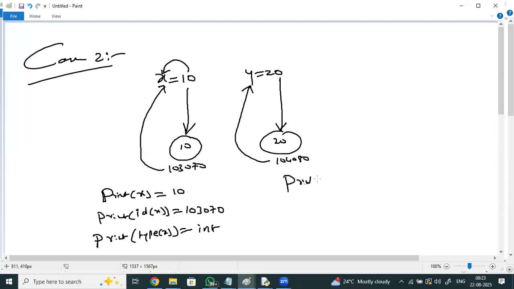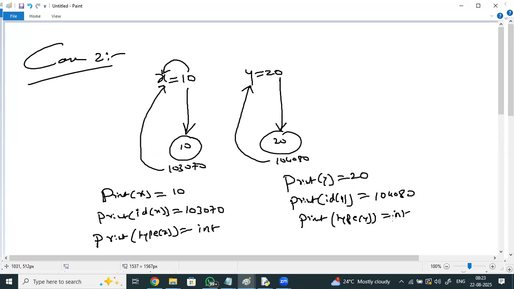Print Y. Try to respond everyone. Print Y. What is the value? 20. Address. The address of Y. Where exactly is it stored? 104080. Type. Data type of Y. Integer. Right? Understand here everyone.